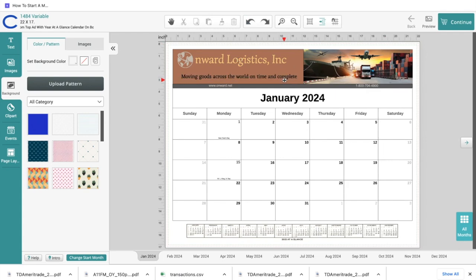So that is how you edit your text, your image, your clip art, anything else that you have used to create your design. In the next video, I will show you how to log into your account and how to find your design in your account, and then you can edit from there or you can order from there.